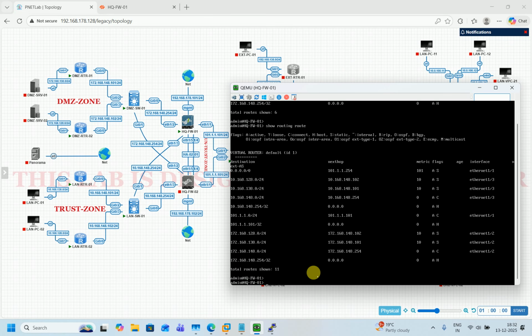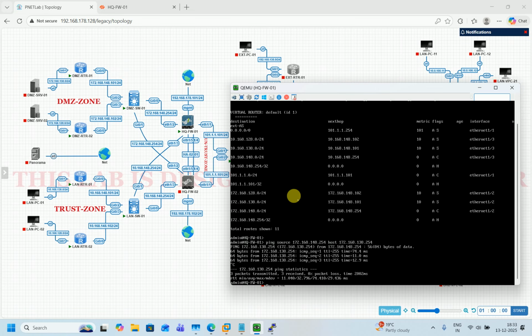This time I am going to verify from the firewall to this router and to this router. I am just showing both, don't worry. For ping, I am going to do the testing in the DMZ zone currently. So my source IP will be 172.168.148.254. The host this time is 172.168.138.254. This IP is assigned on router 1 interface gig 0/1. We can see it is reachable from the firewall.